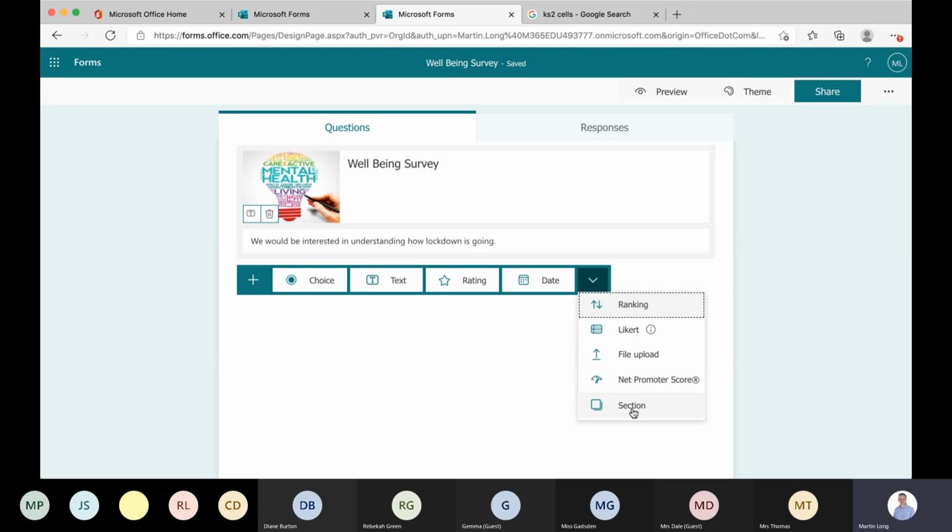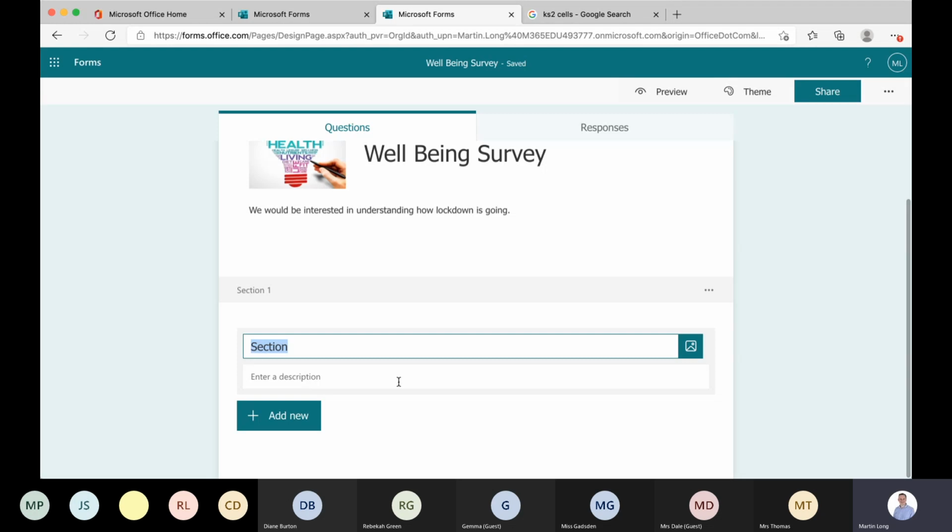One of the things that I'd advise you to do is not make your form too big. If somebody comes to a form that's been sent to them and it looks huge, oh, it's got 50 questions, the first thing it's going to do is put them off. If you break it up into sections, then by introducing a section, they only see a small amount of the form at once. So section 1, we're going to call all about you.